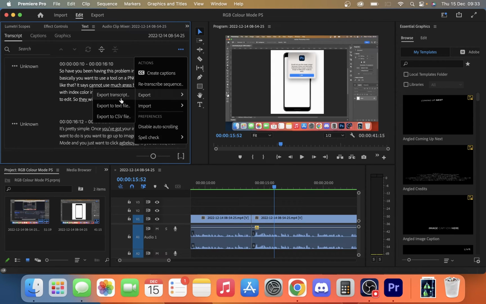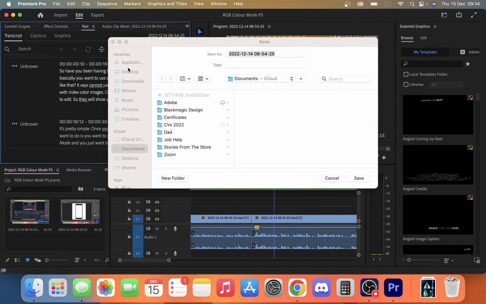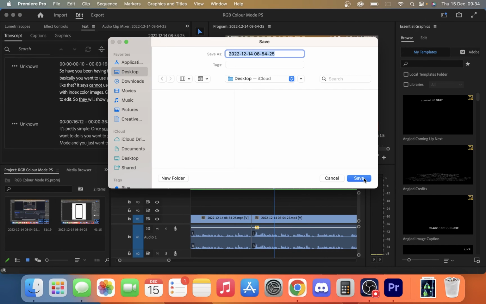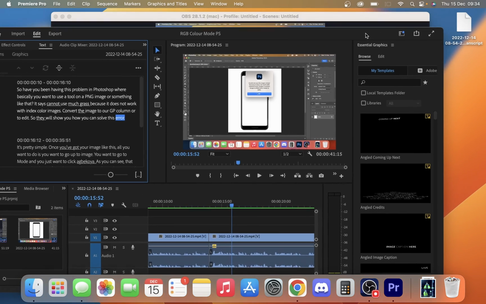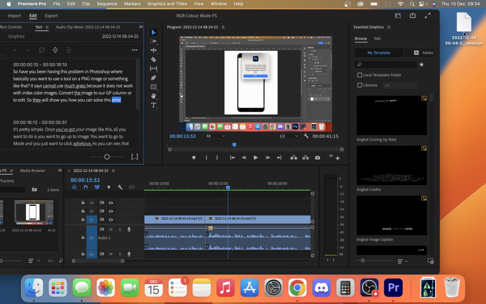We can export it several ways. We can export it as a transcript file, a text file, or a CSV file. All we do is click that. We'll put it on the desktop for the time being. Just click save. And as we can see now, we'll just move this out of the way. There's our transcript file for whatever we need it for.